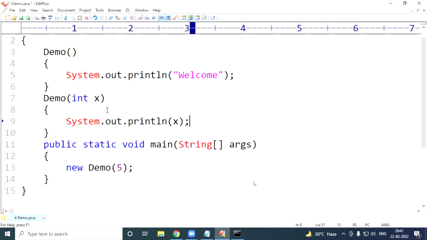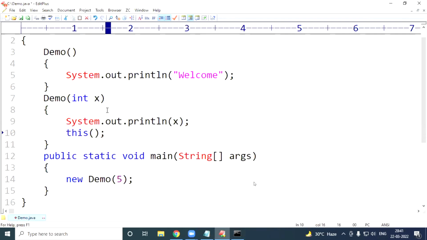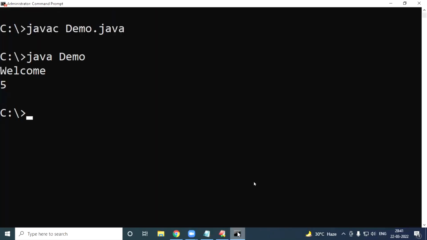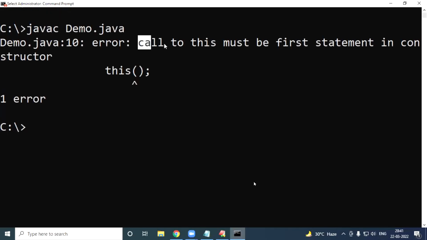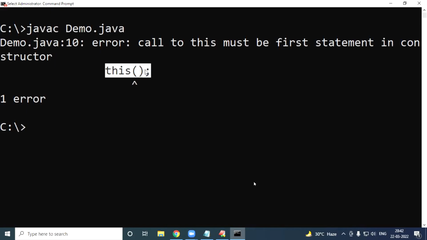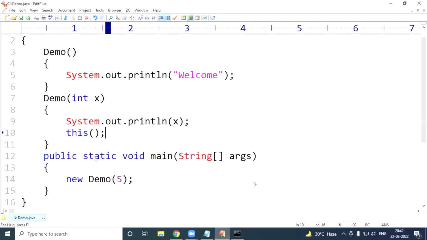Suppose this line, if I write it here, it's an error. Now compile; what is the error? See, call to this must be first statement in constructor. But why? The reason is not there yet; I have to explain. That is the error coming. But why should it be the first statement? You cannot understand that today. While teaching the super keyword, I'll discuss this keyword again. So this statement must be the first statement. If you write it in other places, there is an error; it is compulsory as the first statement only.